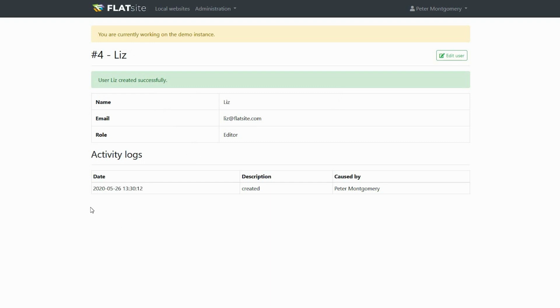You will notice an activity log here. The admin can check which action has been done by which user. On top of the right navbar, you will see your name. Click it and you can manage your own profile or log out.